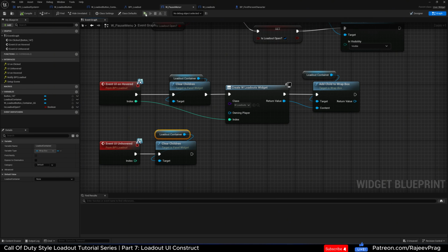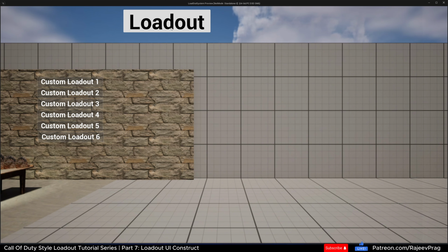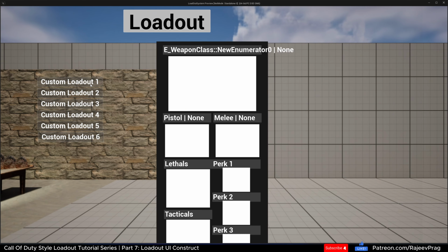If I now go ahead and press play, and if I press T to open up my pause menu, and then if I select the loadout, I have all of my custom loadouts. Now if I hover over it, you notice that the loadout is showing up, and when I stop hovering, the loadout goes away. This is what we have done with the clear children. Why is that? Let's talk about the logical callouts.